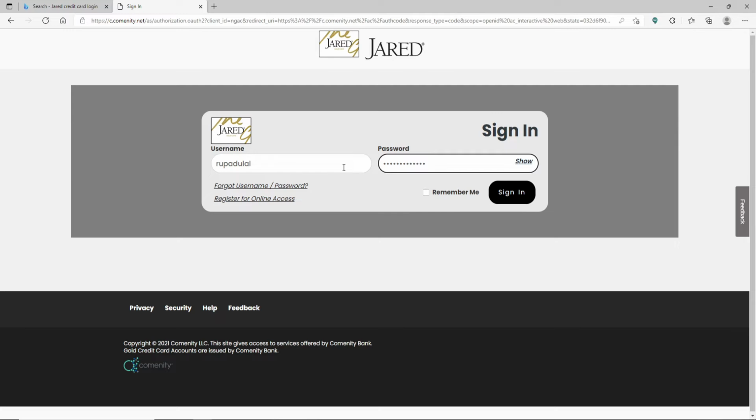If you'd like the system to remember your username and your password in this particular device, check this box that says Remember Me. But if you're using a public computer or a shared mobile device of your friends or anyone else's, you'll need to uncheck this box and leave it unchecked before clicking on the Sign In button. After you type in your information correct and click the Sign In button, you'll be logged into your Jared credit card account. Quick and easy.